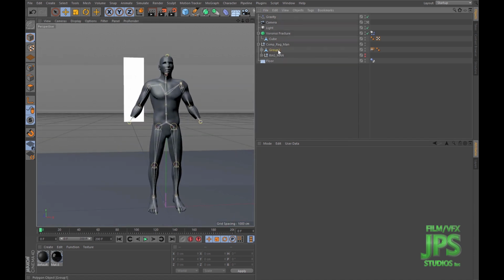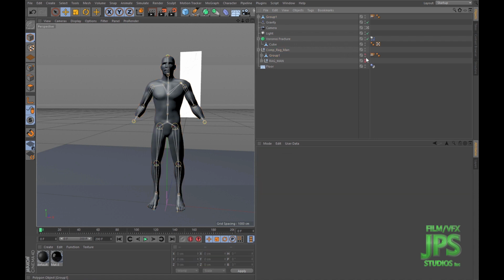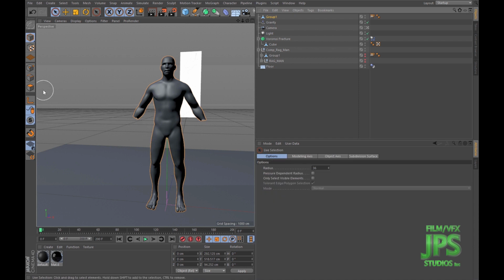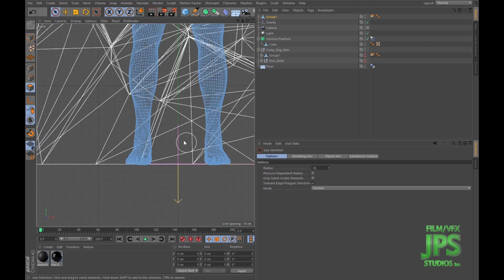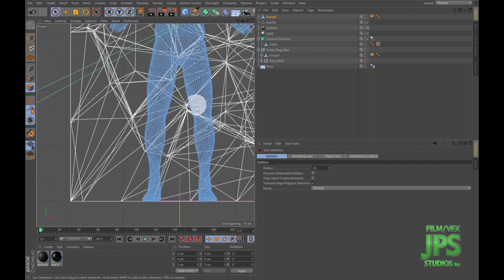Once you've got your rigged version, you're going to duplicate the model, and turn off the original one. Just ignore everything else in the project file, I'm just doing an example. In your duplicated version, delete the bones, so it's just the model. Then go to Select, Polygon Selection. And basically what we're going to do here is create a segmented version of your model.